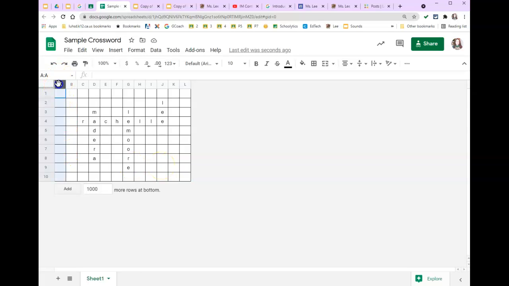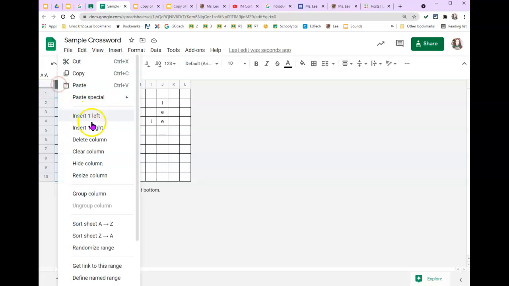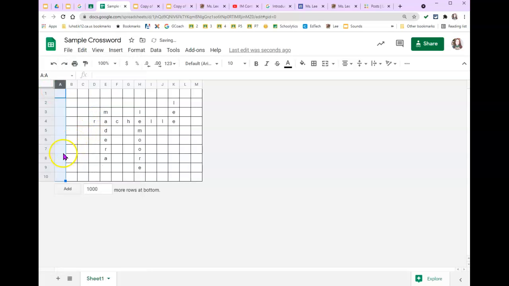I'll do one more. I'm going to add another column. So again, I'm clicking on this big A, right click, insert to the left. And I'm going to go with T-I-G-E-R for tiger.